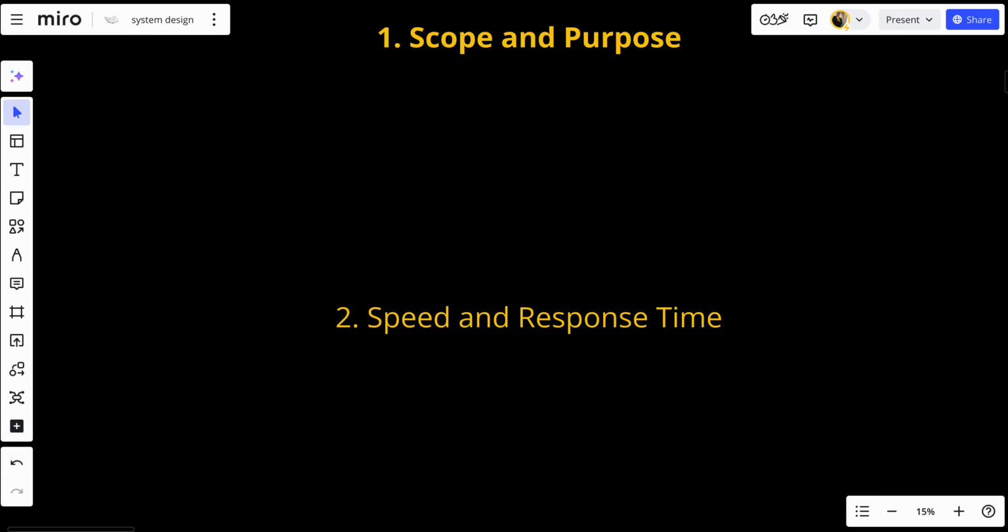Second, the speed and response time. Failover typically happens in seconds or minutes. It's about immediate switching to avoid any service disruption. Disaster recovery, on the other hand, often takes hours or even days to fully restore services, depending on the severity of the incident and the RTO and the RPO targets.